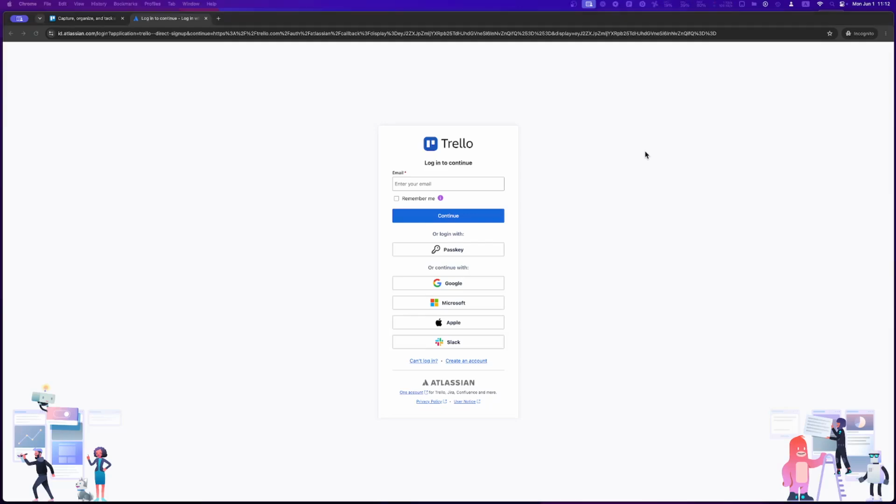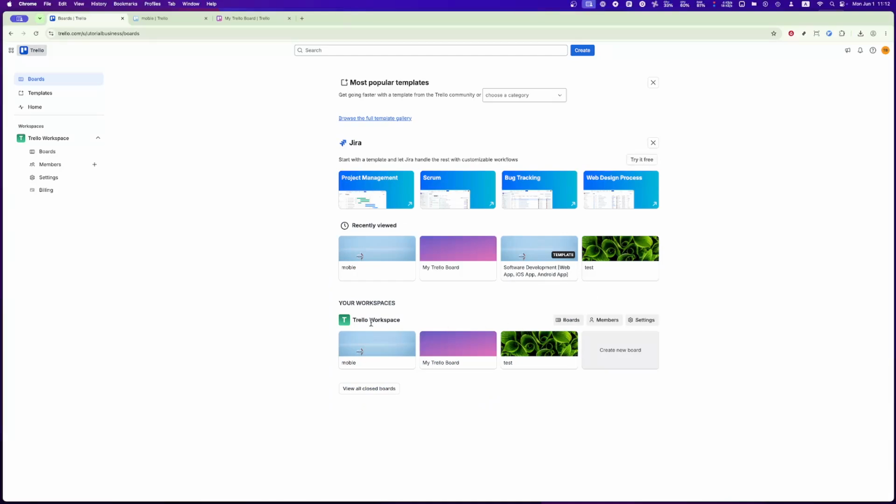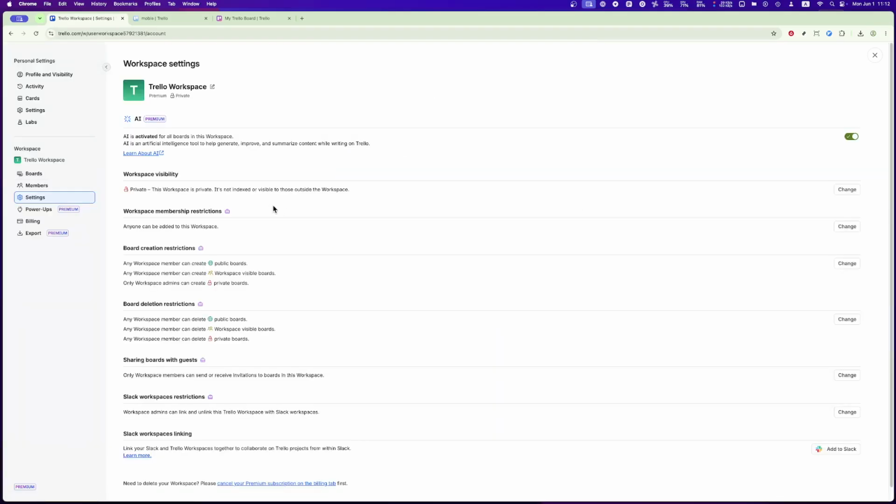Now that you're in, locate your Trello dashboard and find the workspace you want to manage. You should see a list of your workspaces on the left-hand side or in the main area of the screen. When you find the one you want to adjust, click on the workspace name to open a drop-down menu. From the drop-down menu, select the Settings option. This will take you to the Workspace Settings page where you can make adjustments to how your workspace operates.